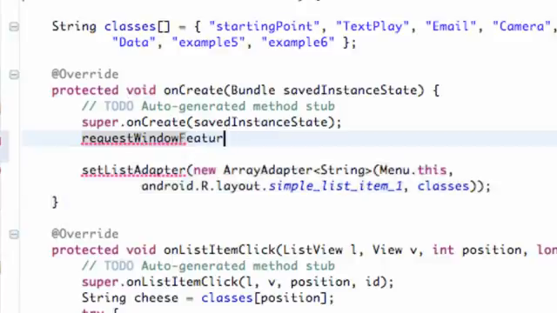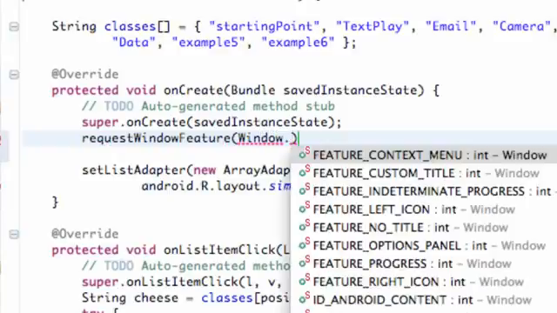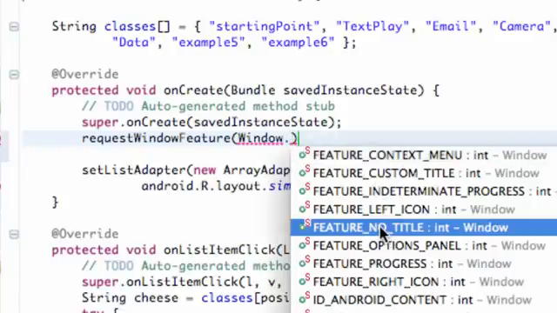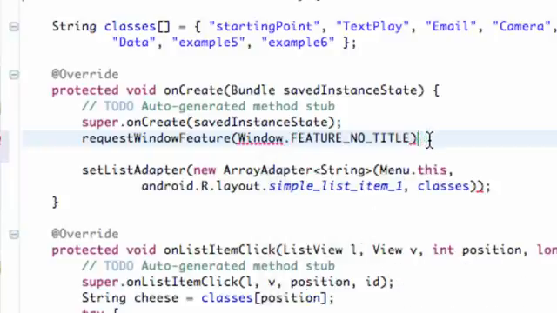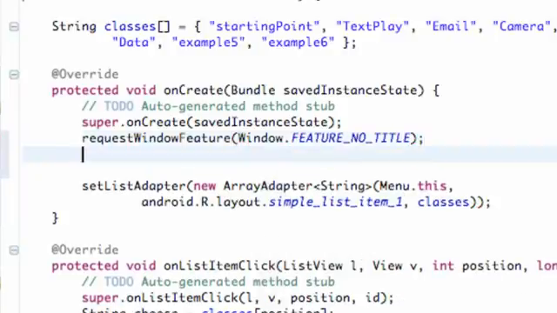feature, and within parentheses we refer to the window class. So we say Window dot, and we do the feature no title, because we don't want a title, right? That's what we're going to request, and Android's probably going to allow it to happen, so we won't have to beat them down there. And then the only other line of code that we need to write is we basically need to set the height.